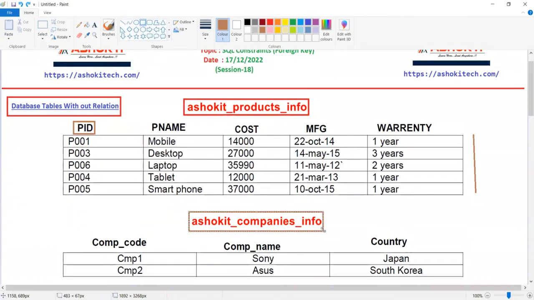Okay. So Ashok IT underscore company's information, sir. In this table, we are maintaining 3 columns. One is company code, another is company name, and another column is the company country. So can you guys please confirm what would be the primary key under this table, sir?